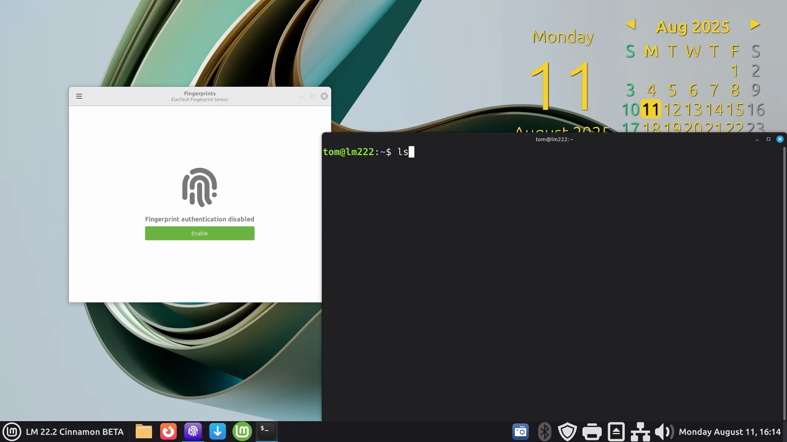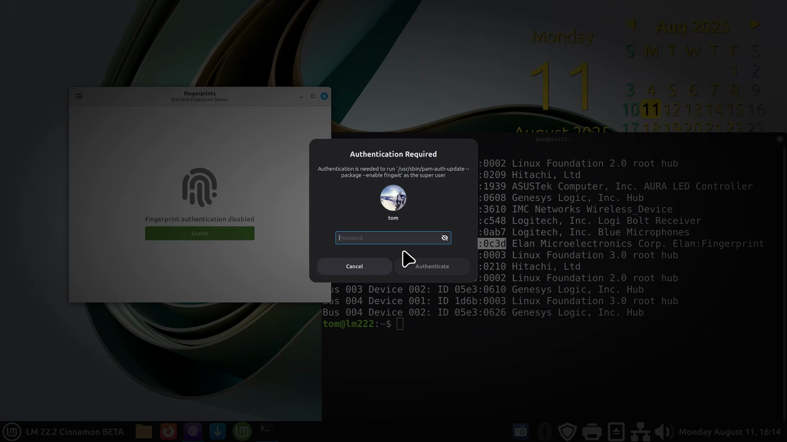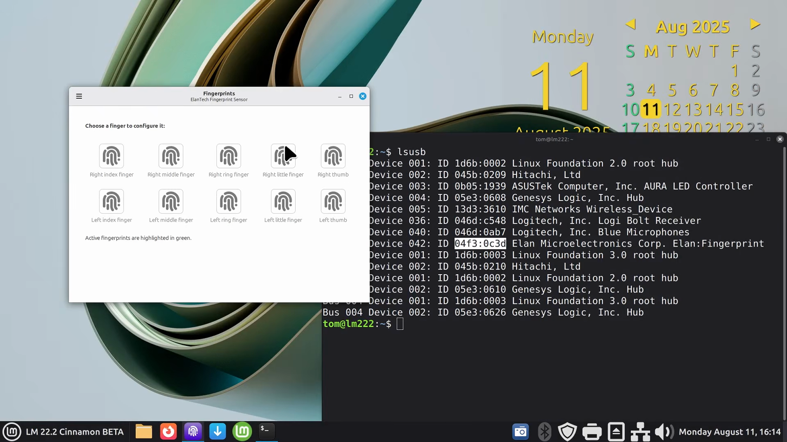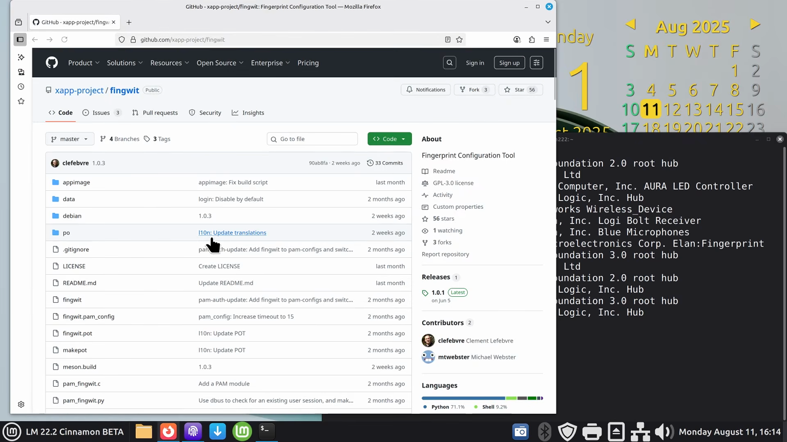Then type in lsusb, all one word. You're going to list your USB devices. All right, the one I've got currently plugged in is this one right there. You can see what it's called, and I got the model number right there. So first I'm going to enable it, which requires my password, or Tom's in this case. Tom is a made-up name. You can see that it comes up with your digits to register them. Now I'm going to click the hamburger menu and do the About thing and the website. Why am I doing this?